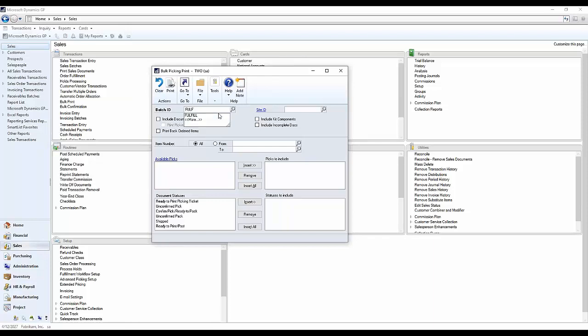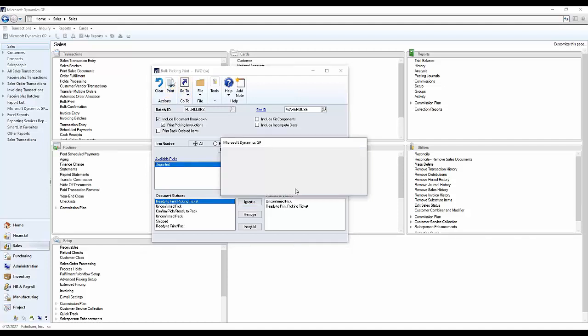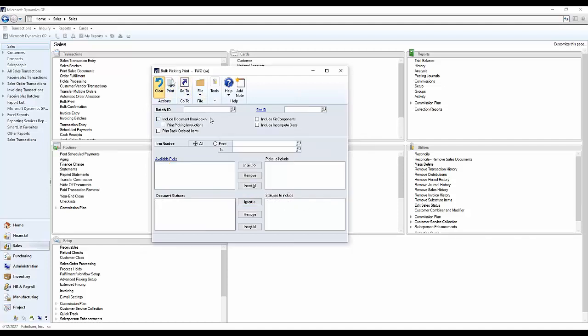So if we come in and just grab, let's go ahead and do it for the warehouse, and we can include the picking instructions. I'm just going to grab the unconfirmed pick at this point. So to be able to include, let's see if we can grab any of these. Doesn't look like it's going to let me.